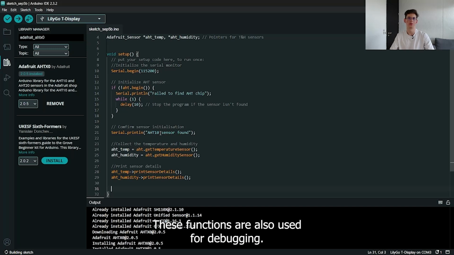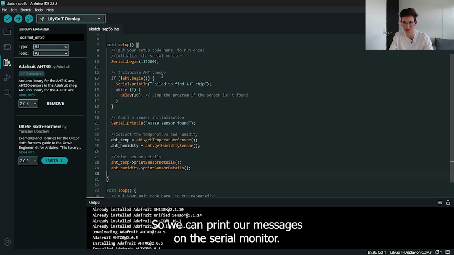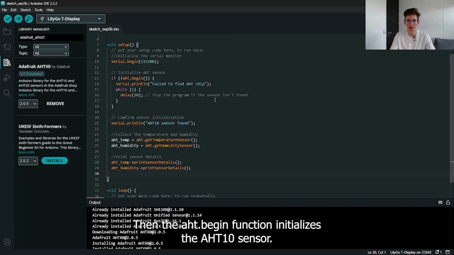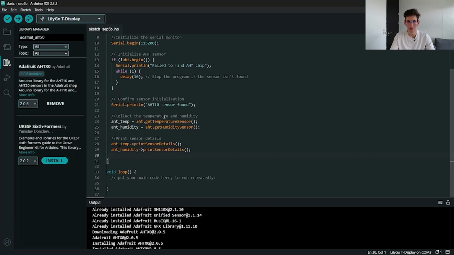These functions are also used for debugging. Let's go over the setup function. We start the serial monitor at 115200 baud rate so we can print our messages on the serial monitor. Then the aht.begin function initializes the AHT10 sensor. If the sensor is not detected, the code will print an error message and halt the execution.